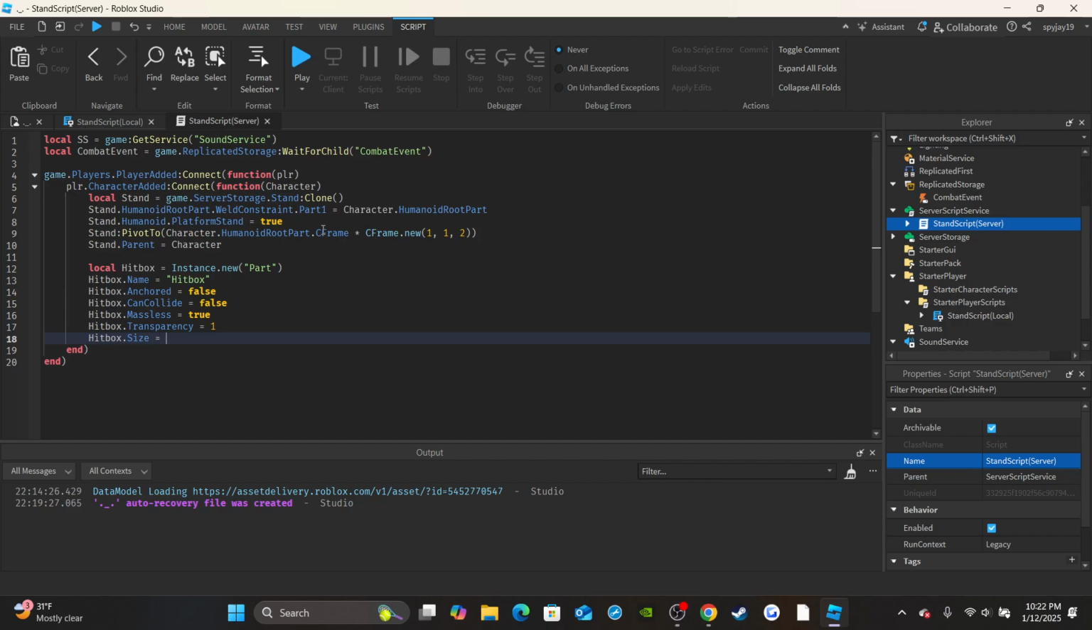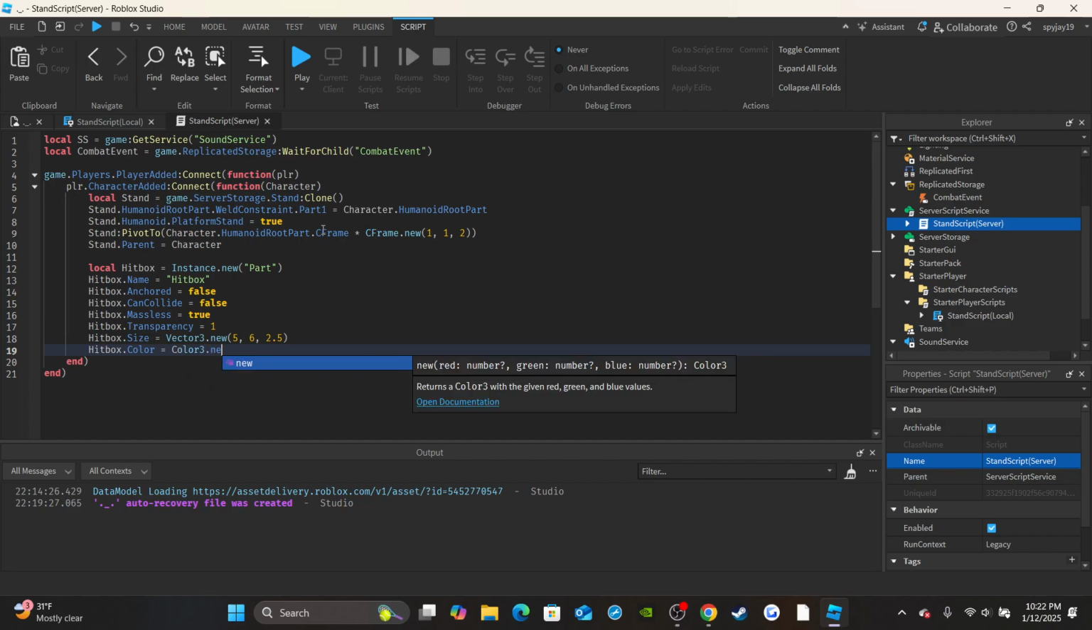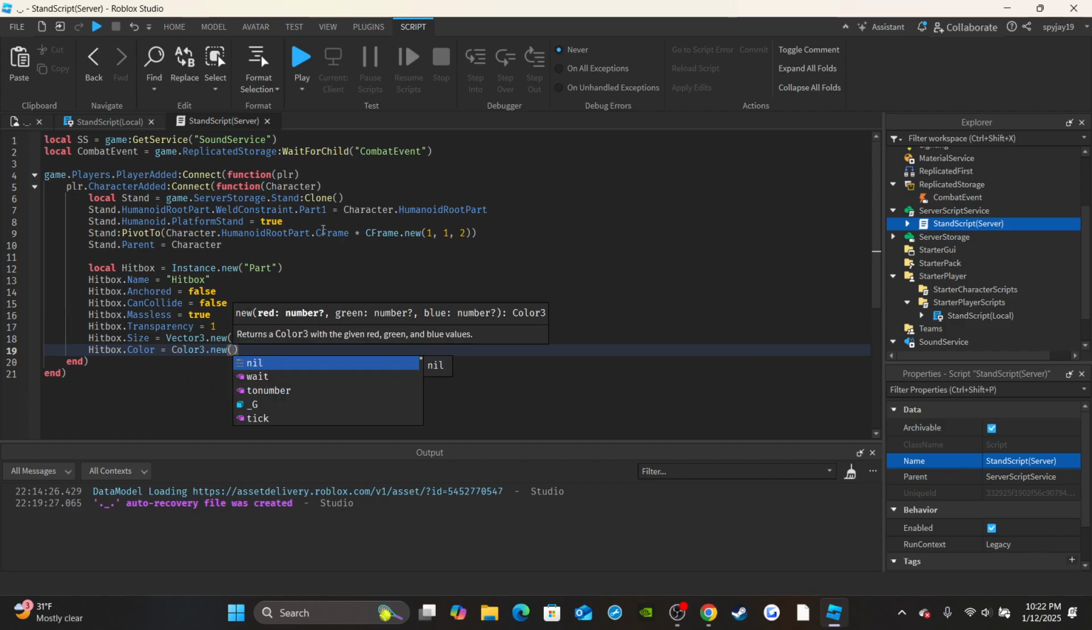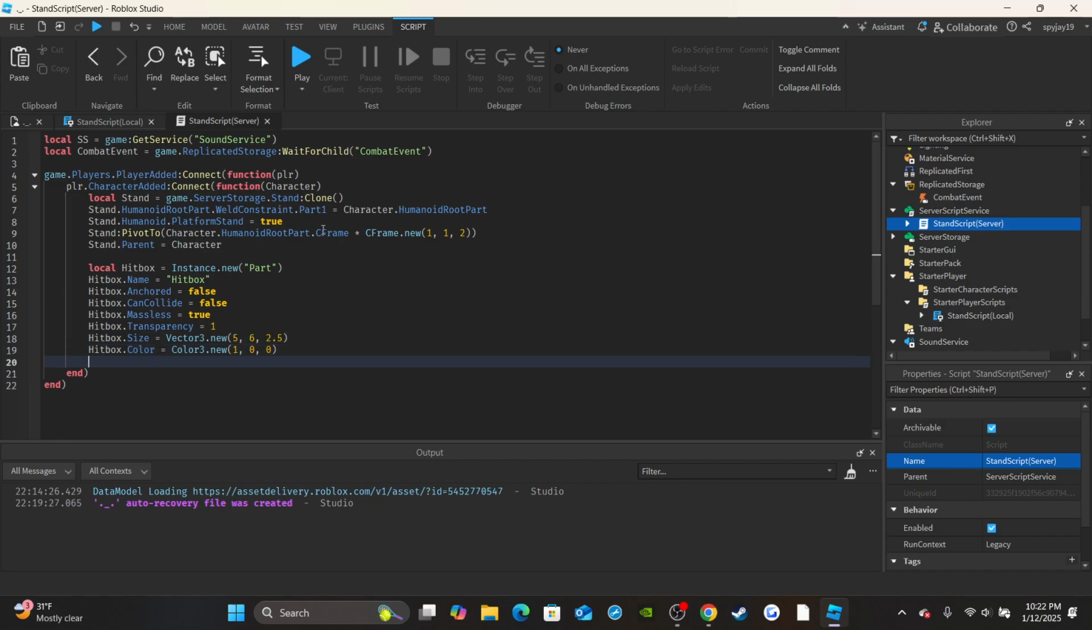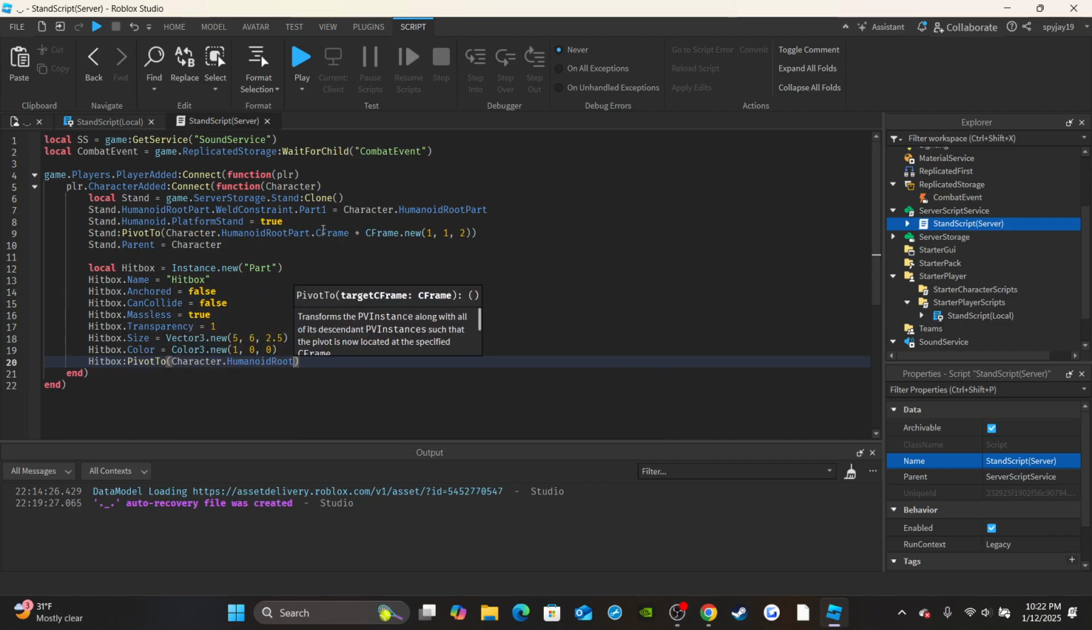Hitbox.Size is equal to Vector3.new(5, 6, 2.5). Then hitbox.Color is equal to Color3.new(1, 0, 0) for testing. Then you're going to set its CFrame, so PivotTo character.HumanoidRootPart.CFrame.